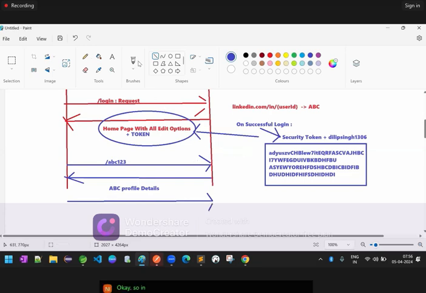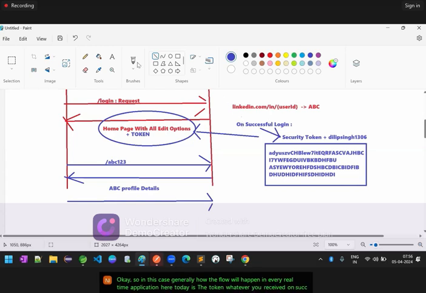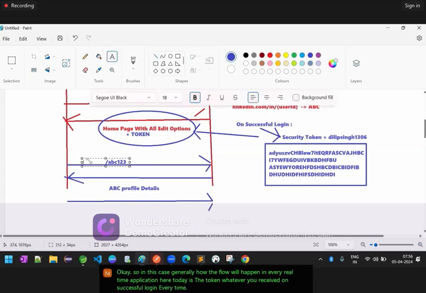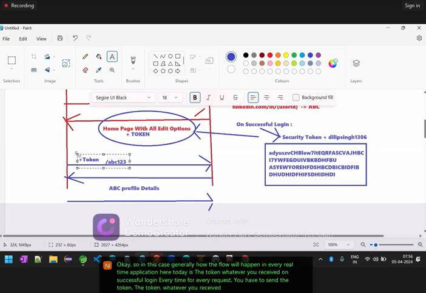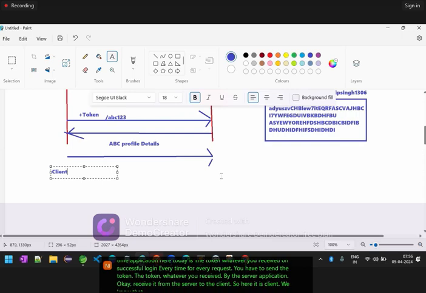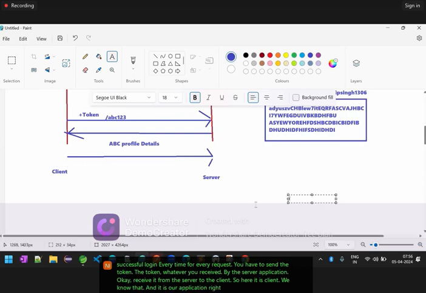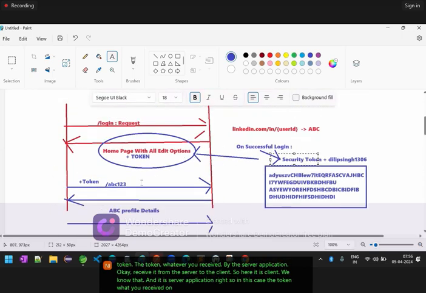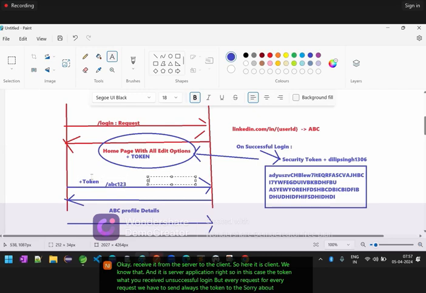Okay. So in this case, generally, this is how the flow happens in every real-time application. The token you received on successful login, for every request you have to send the token. The token you received from the server to the client. So here we have the client, and here is the server application. For every request, you have to always send the token to the server application as part of the request.